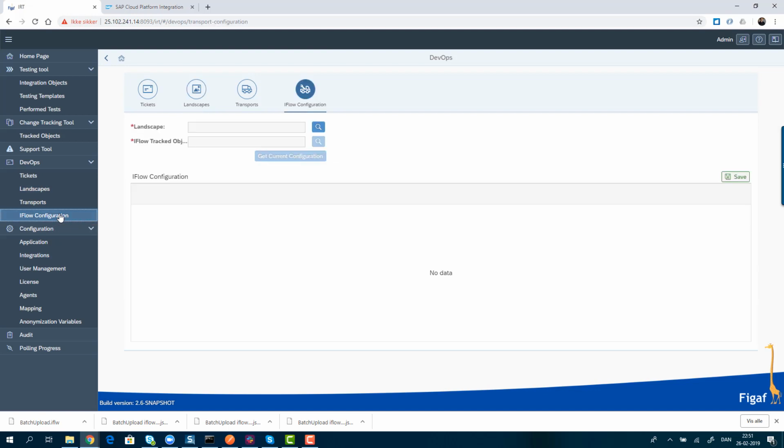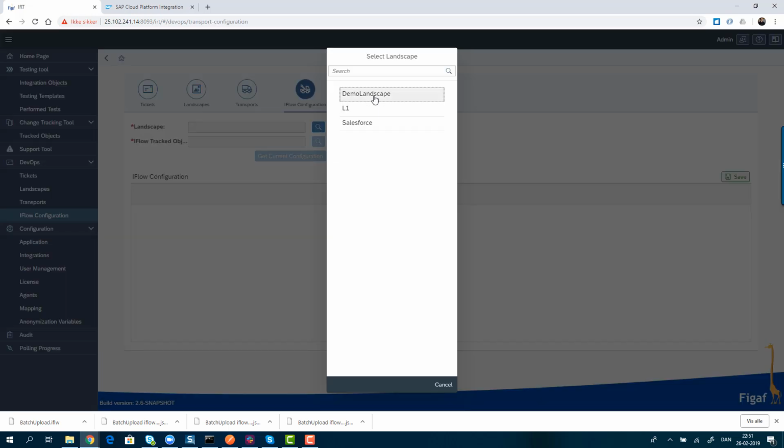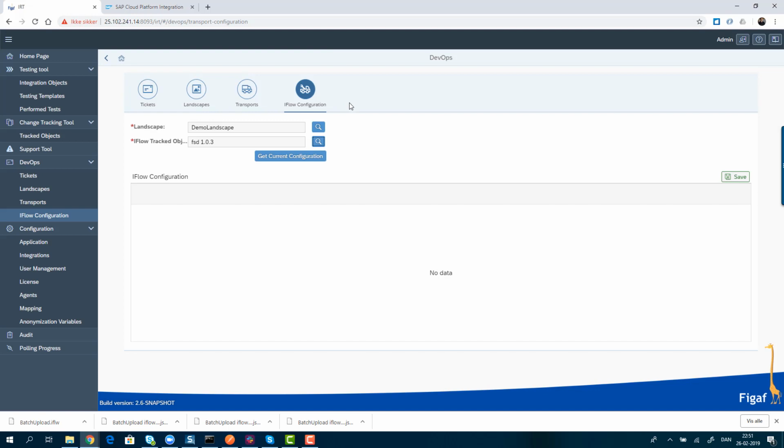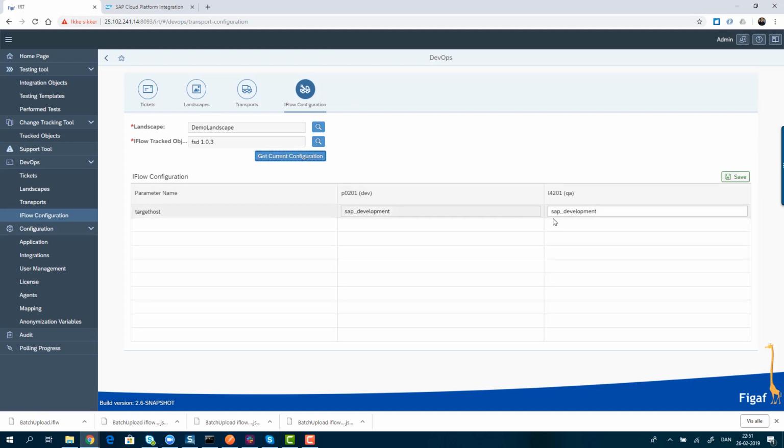So the next thing is I want to ensure that once I've done my configuration across the landscape, I'm actually able to configure these things correctly. So it could be my target host, and this is called QA in my QA environment. And this makes it a lot easier to actually transport these things because you know what the values are that you're supposed to be importing. And then we'll press save here. And that means that once I'm importing this iFlow into my QA environment, it will be displayed in that way.